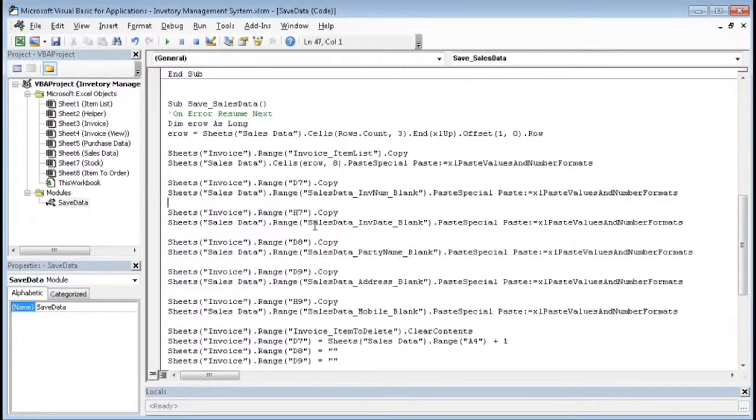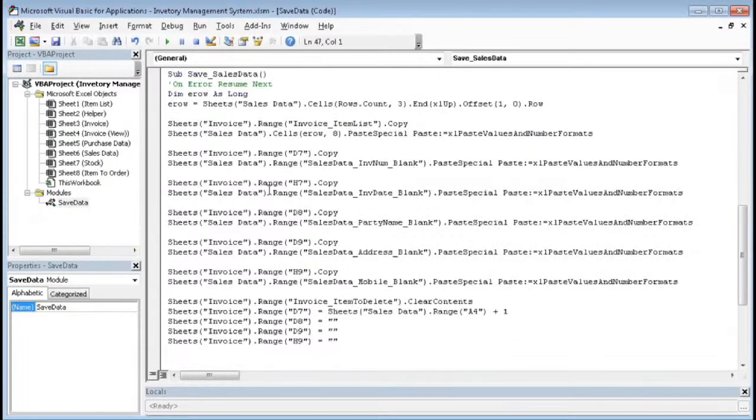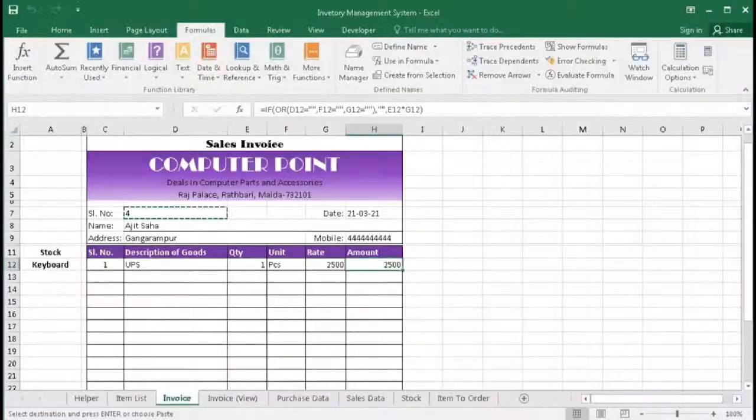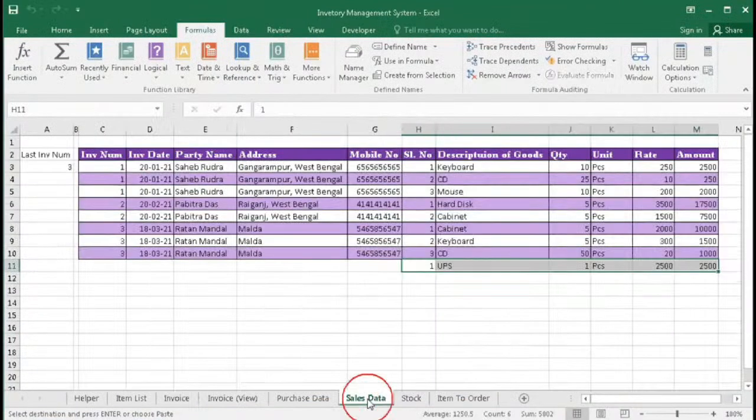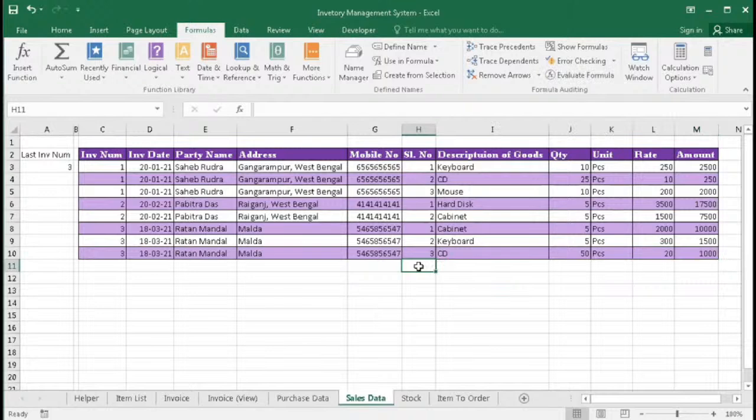So go here. This is the code for save sales data. Let's check one time. Okay, here it should be A3. Okay, now run this one. Here is one problem. Sales data INV name blank. Here is a problem. So reset this one. Go here. Sales data. Delete this one first. And okay.